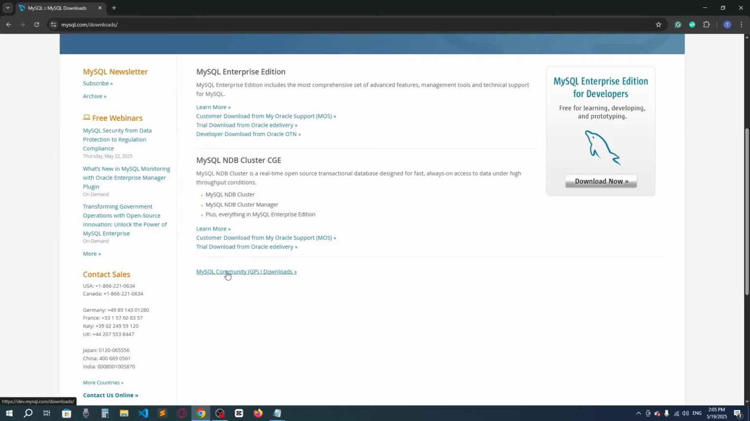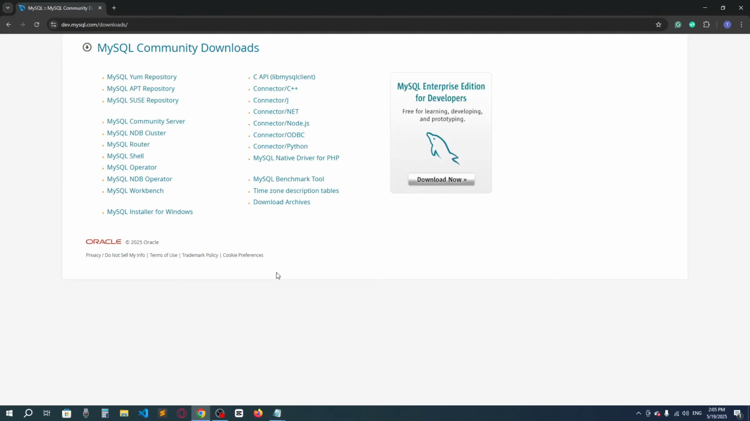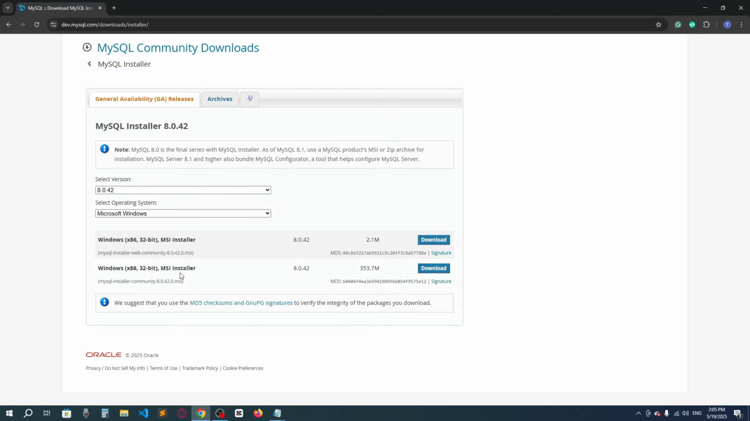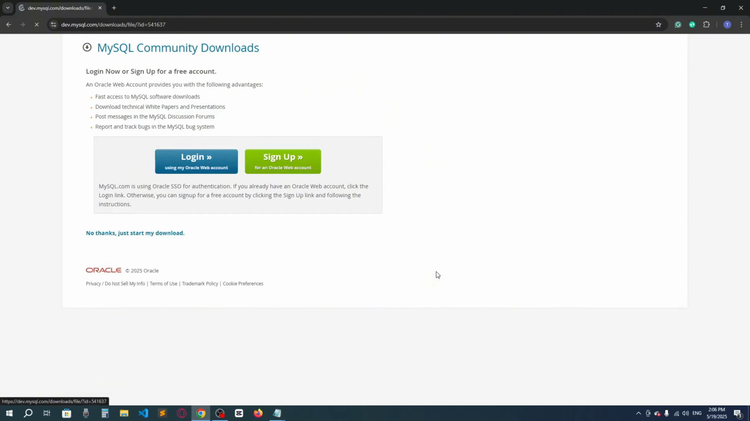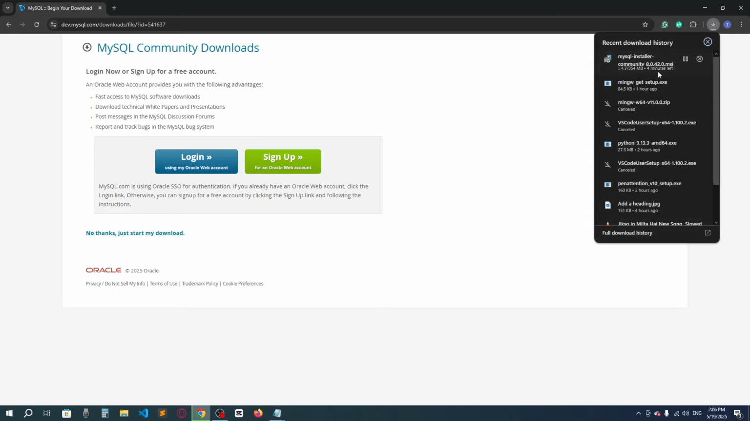go down, and here you can see MySQL Community, that is GPL, then downloads, right? So just click here, MySQL Community GPL downloads, and here you can see MySQL Installer for Windows. Just click here. So go to the second one and click download, and then click "No thanks, just start my download." Here you can see it start downloading.